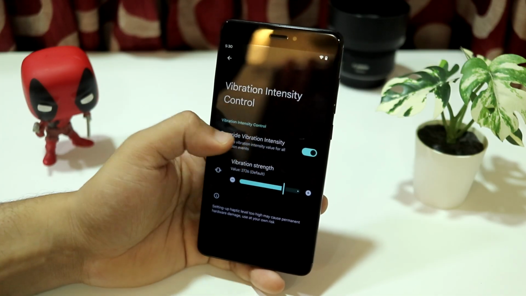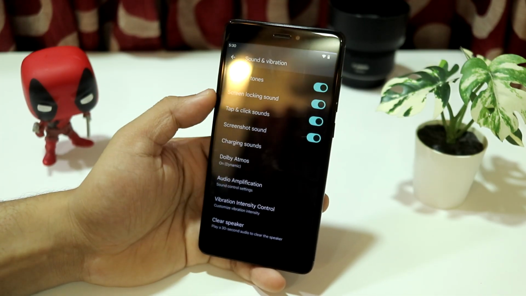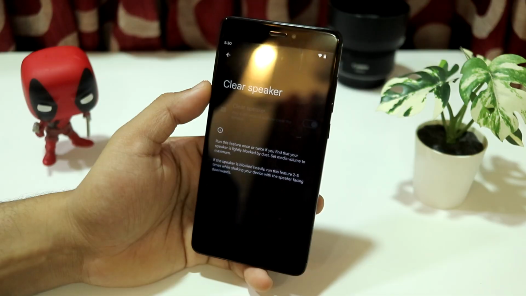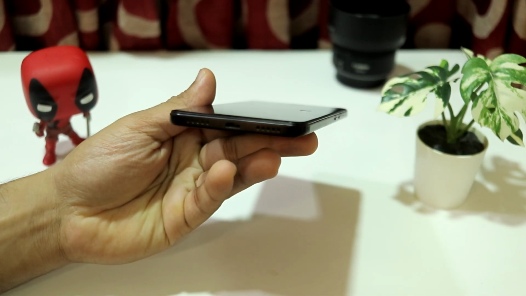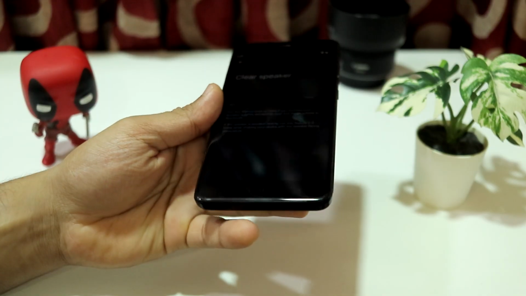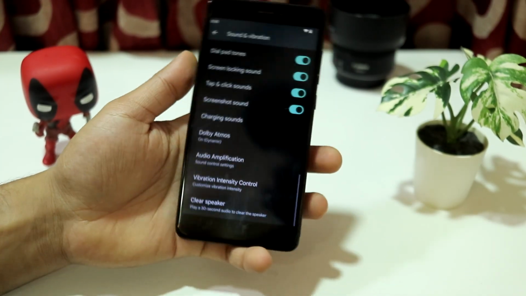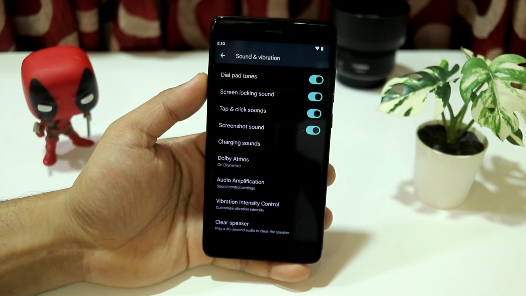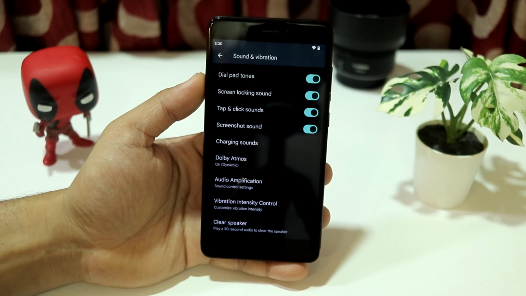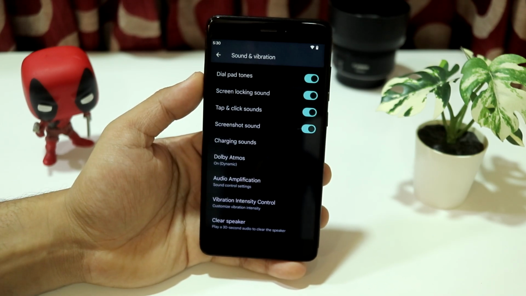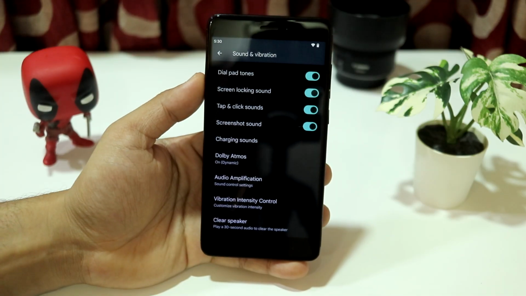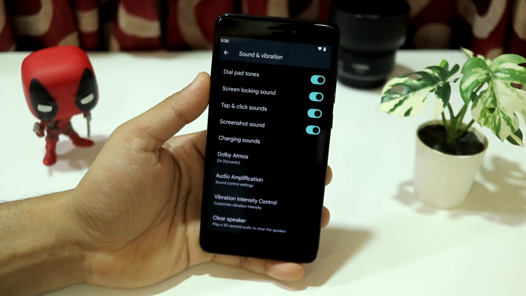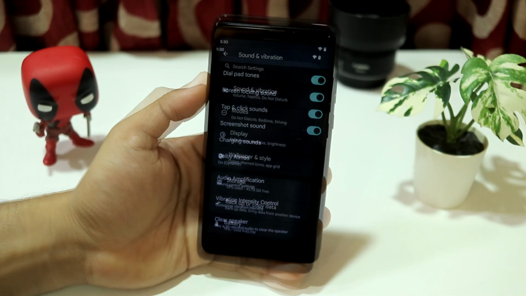Vibration intensity control, we have some vibration options too, and we have clear speaker. So if you have any issues regarding the speaker, you can just play a sound and it will clear the speaker. Let's go back. Oh yeah, that's fine. So this will basically clear the speaker of any dust or any small debris stuck in here. Not debris, basically small amounts of dust which will be stuck, and this ultrasonic sound will remove it because it has some vibration or some kind of power to push everything out and clear the speaker. So this is how it works.